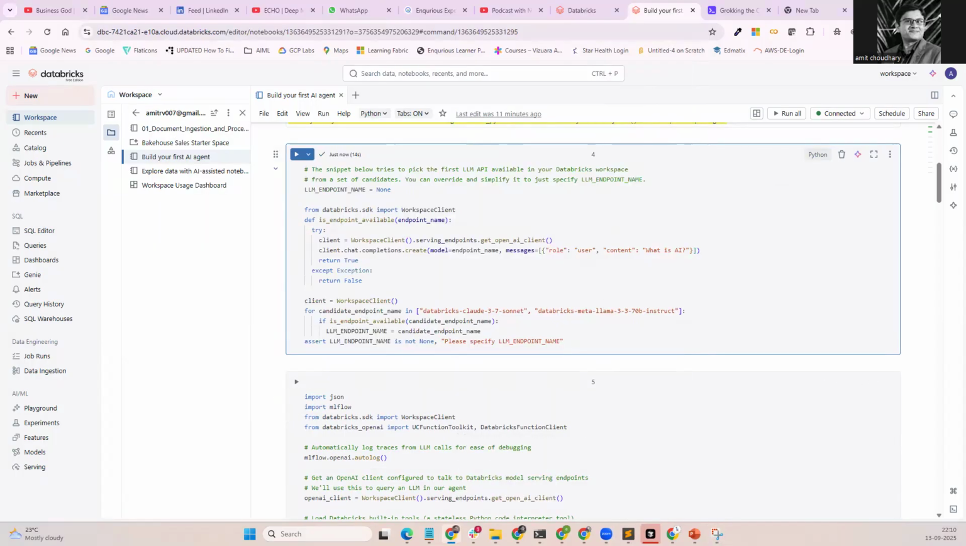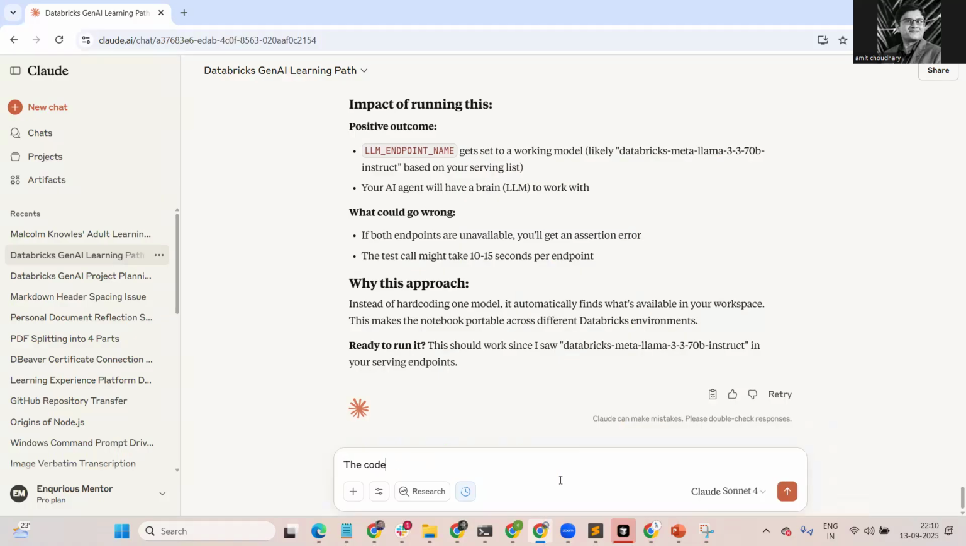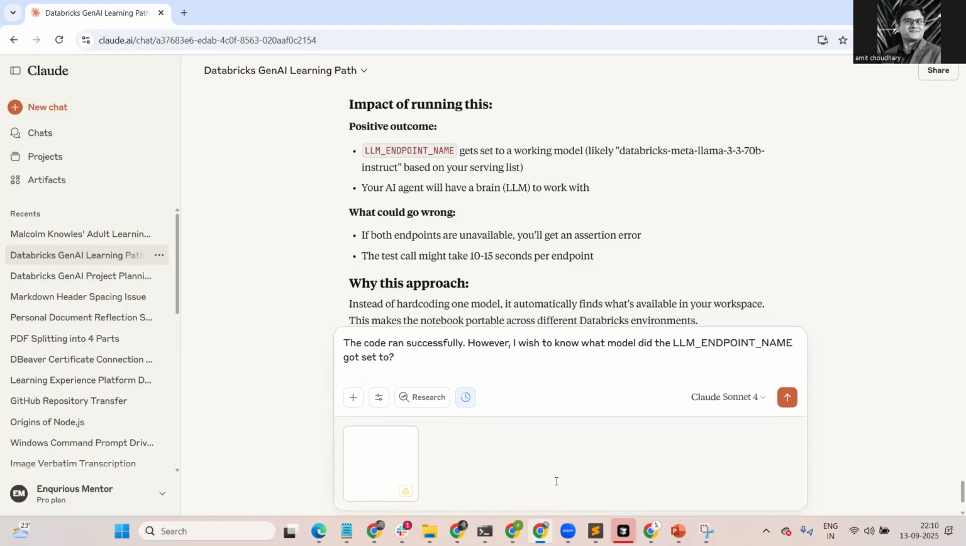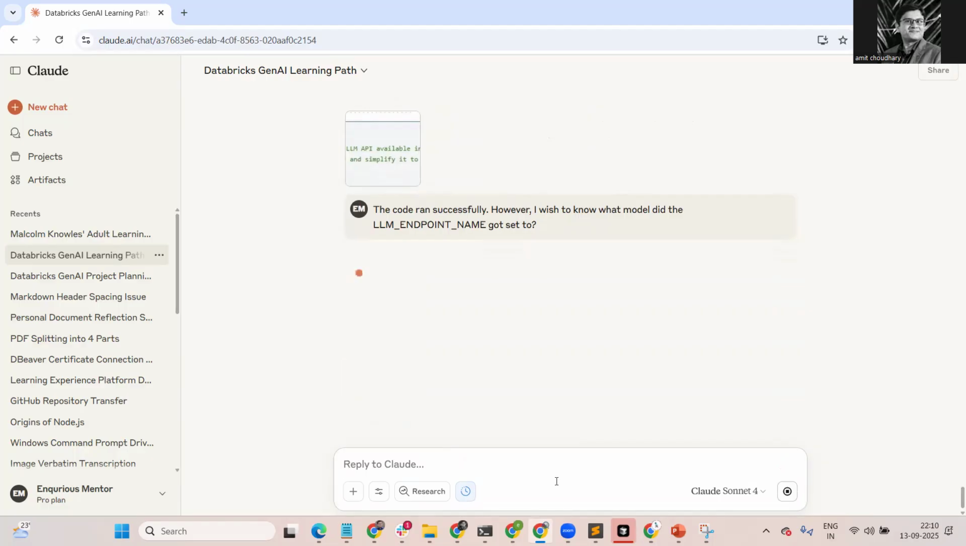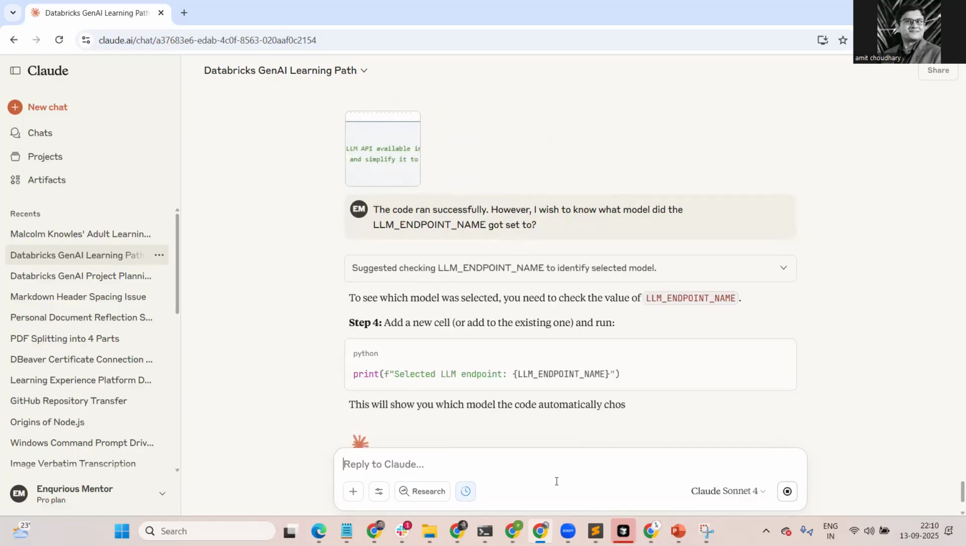I'll go to AI and I'll say, the code ran successfully. However, I wish to know what model the LLM endpoint name got set to. As you said, it will get set to something, one of the two. What did it get set to? Okay, so I need to simply print. Got it.